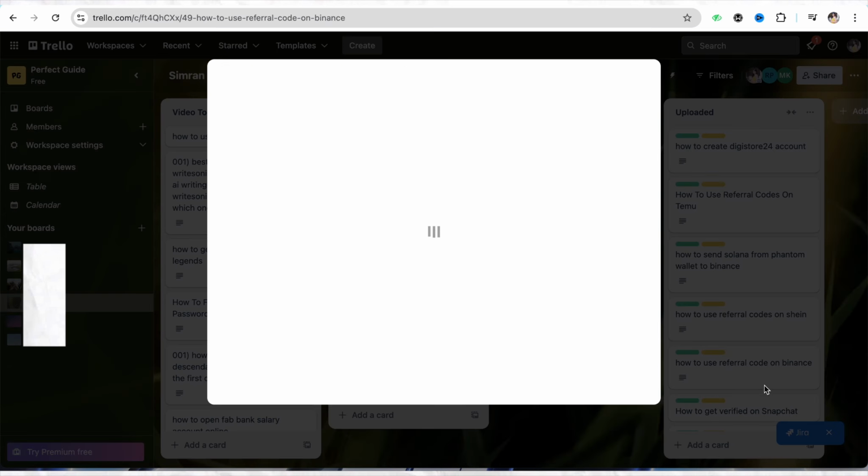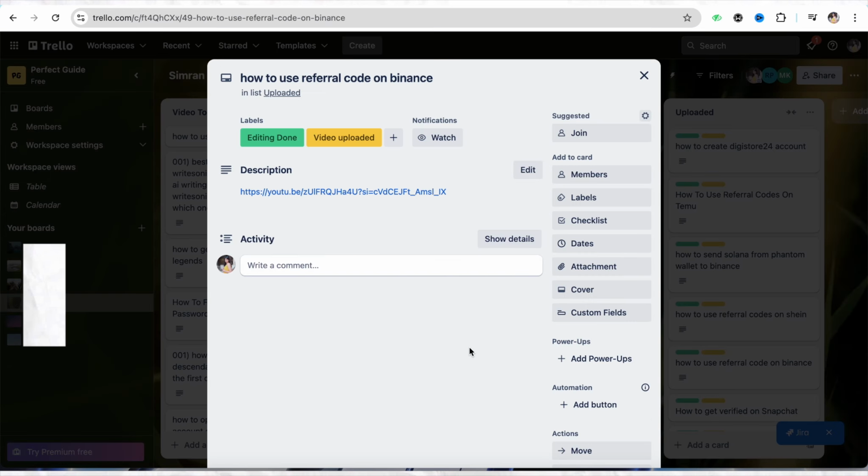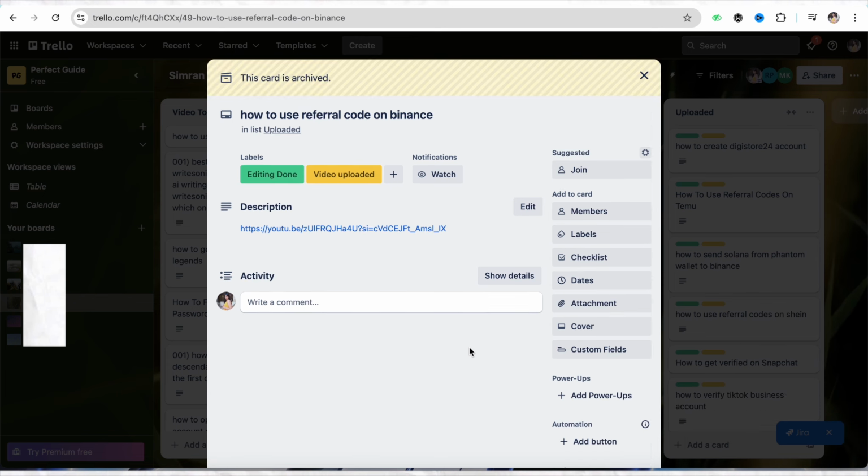For example, if you want to delete it directly, on your keyboard just simply press C and your card will be removed from your workflow. So yeah, this is basically how you will be able to delete cards on Trello.